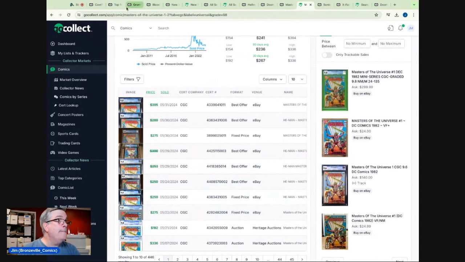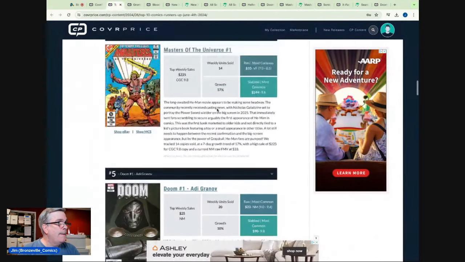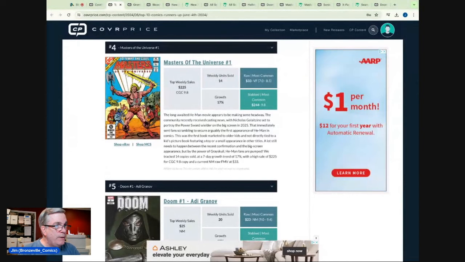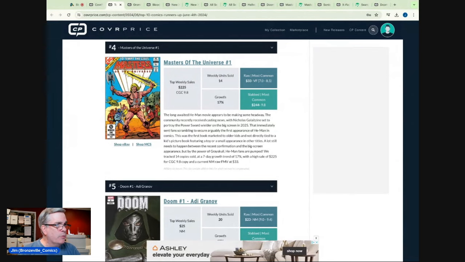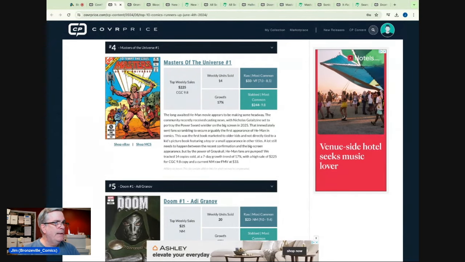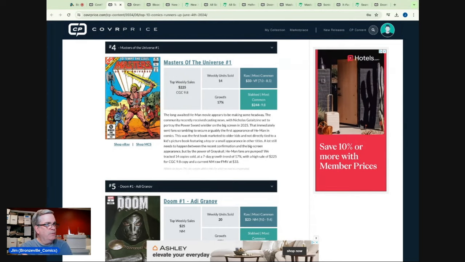but we can see a lot of copies sold because we've had news. And there's a movie coming out, casting news. Nicholas Galitzine set to portray the power sword wielder on the big screen in 2025. That immediately sent fans scrambling to secure arguably his first appearance in a comic.